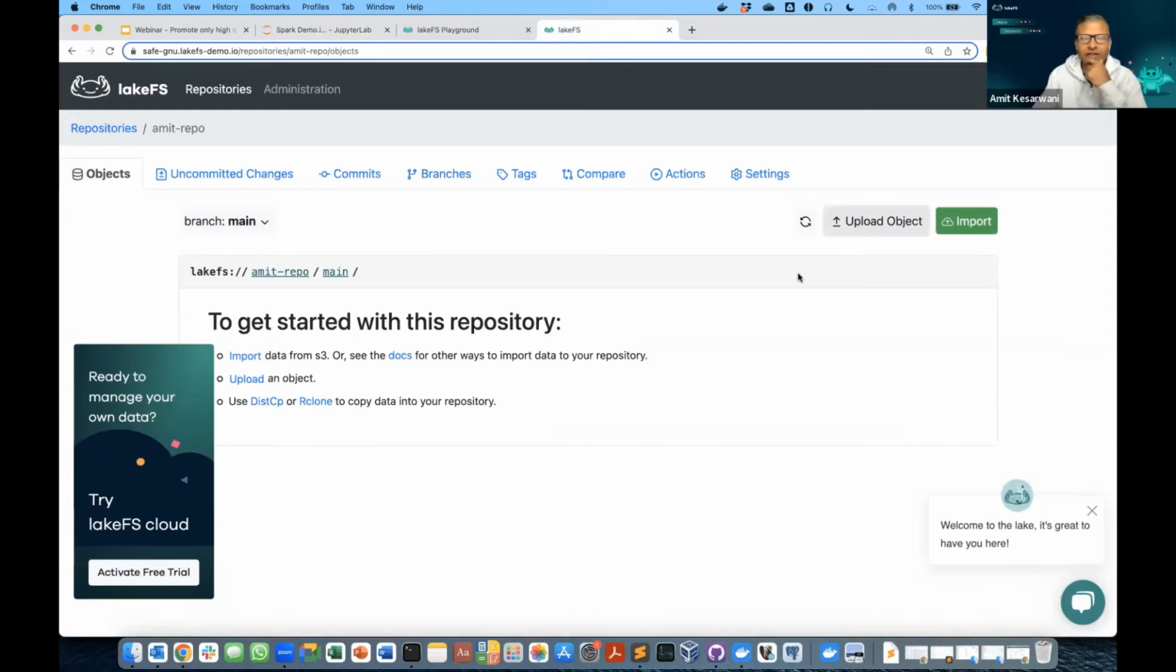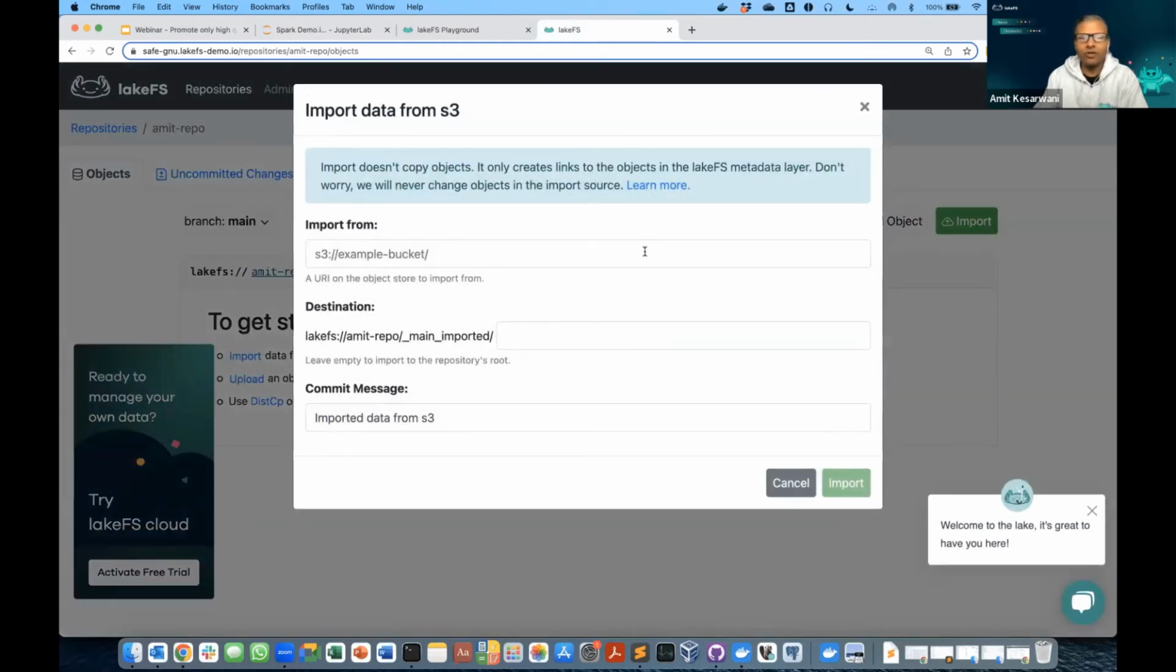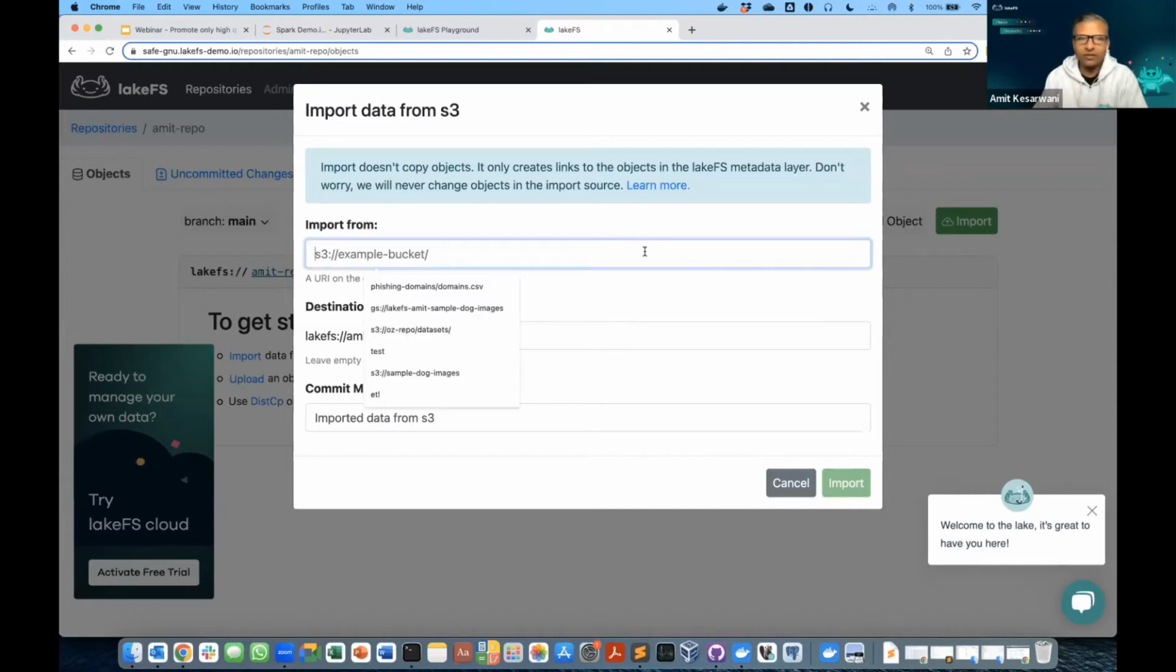Yeah, so a quick way: if you have an existing data lake and you want to bring that into lakeFS, you can do the import. Import is different from the upload. Import just imports the metadata about your data lake or the object files. So let's say you have terabytes or a petabyte of files. We are not going to copy those files. We are just going to bring only the metadata or pointers to those files.